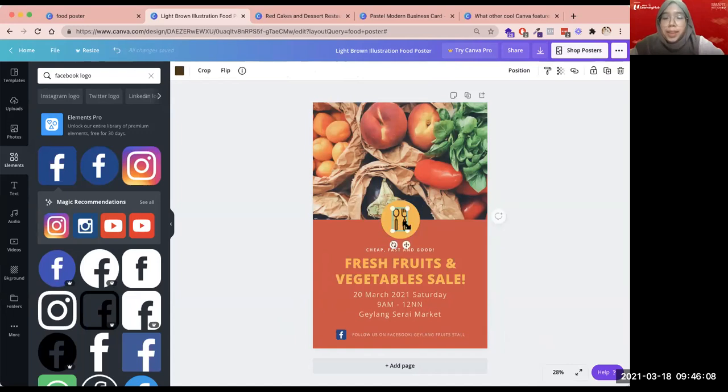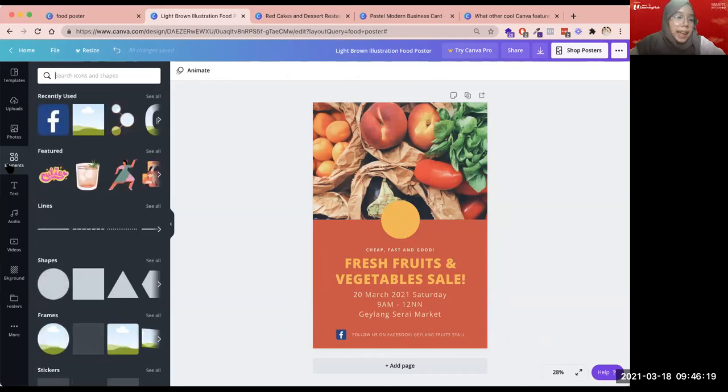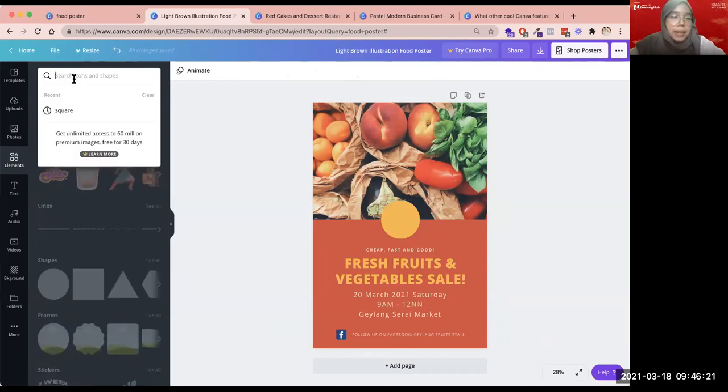Oh, and one more thing. I want to change something. Let's say I don't want this icon here. I want to change it to a fruits icon. So what I can do is go under Elements. Not Photos, Elements. I click.